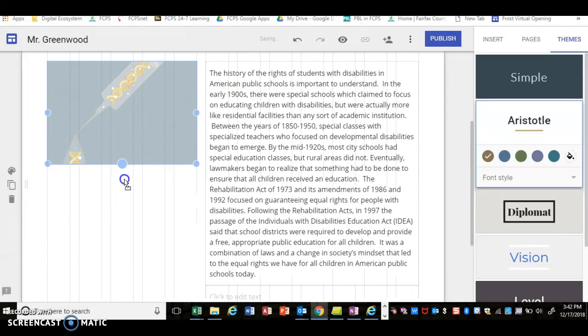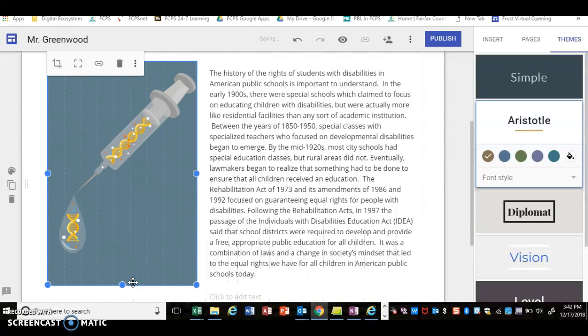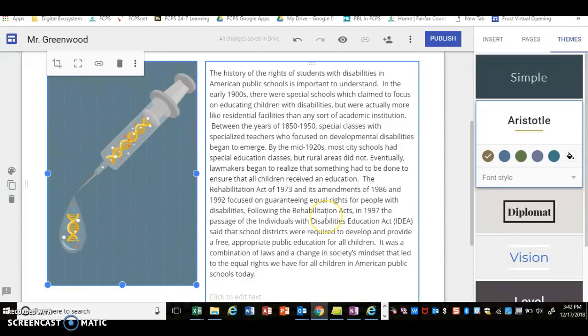Okay, so this whole article is going to be about the history of the individual's disabilities and why I chose that image. I have no idea, but you can see that works. If you elongate your image, make sure it doesn't distort it too much. So I think I'm pretty much done.